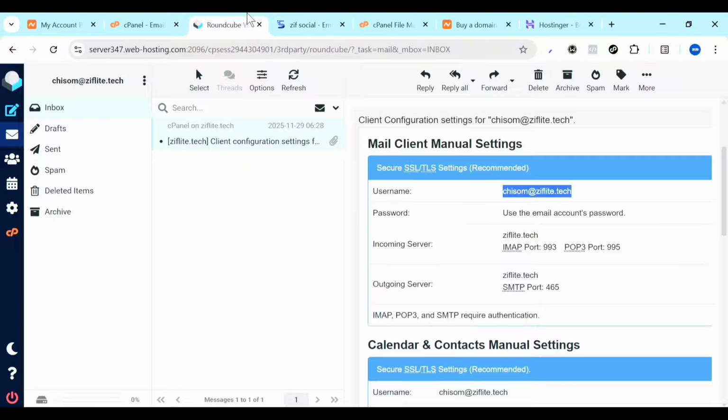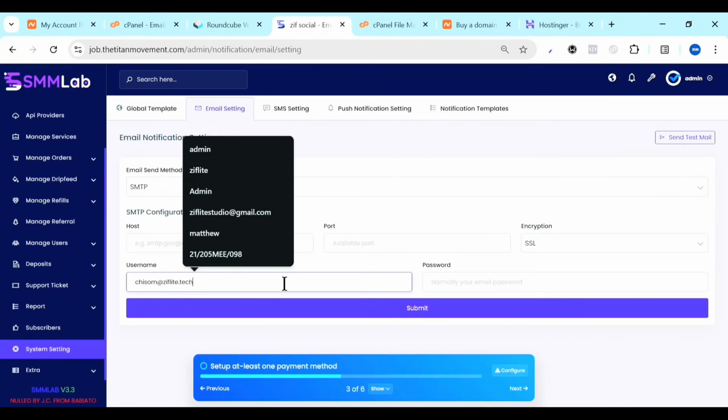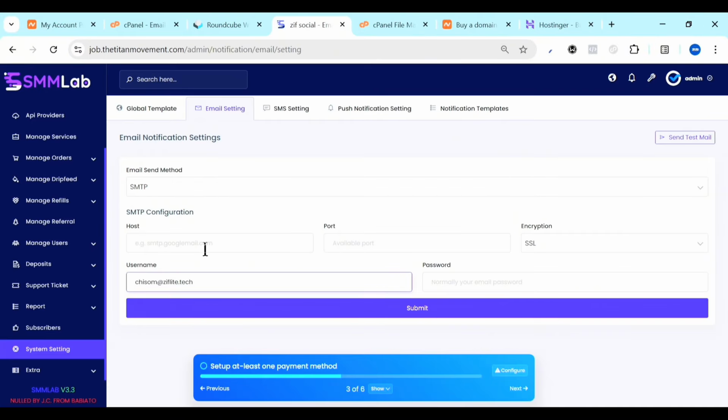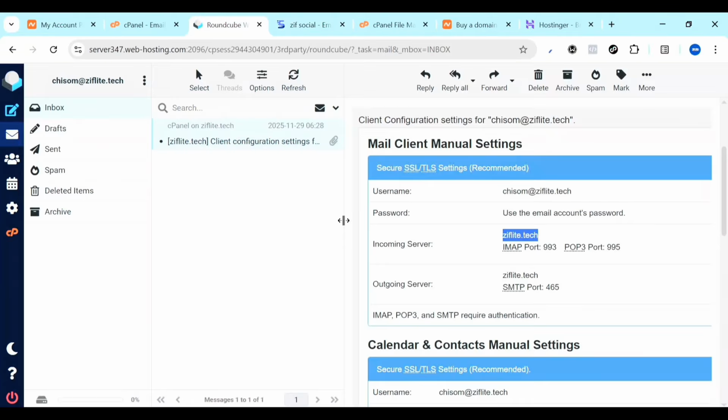Then under your host, first of all, under the username, just paste your email here. Then the host, I want you to copy your website, that is this incoming server, this here. I'm just going to paste the incoming server here, which is the host. The port ID number is 465.